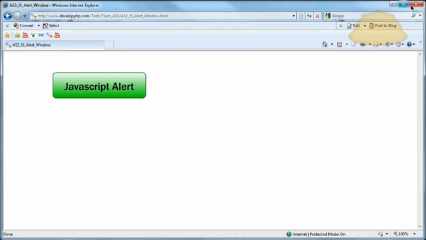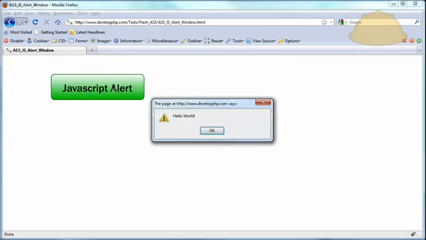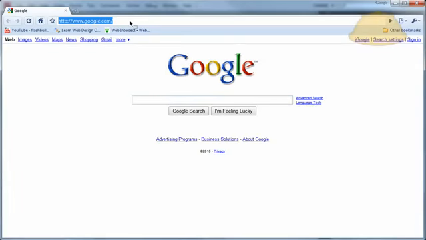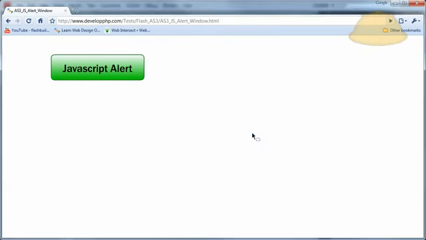Easy peasy. There's Internet Explorer. Here's Mozilla Firefox. Same thing, works beautiful, great. And here we are in Google Chrome. So there you have it. The three most popular browsers, it works no problem.